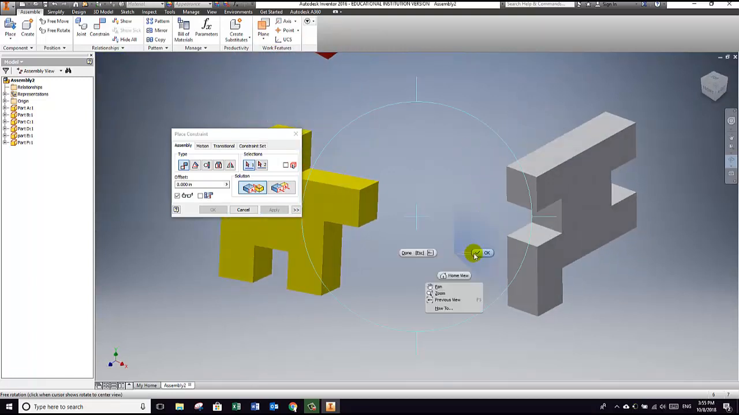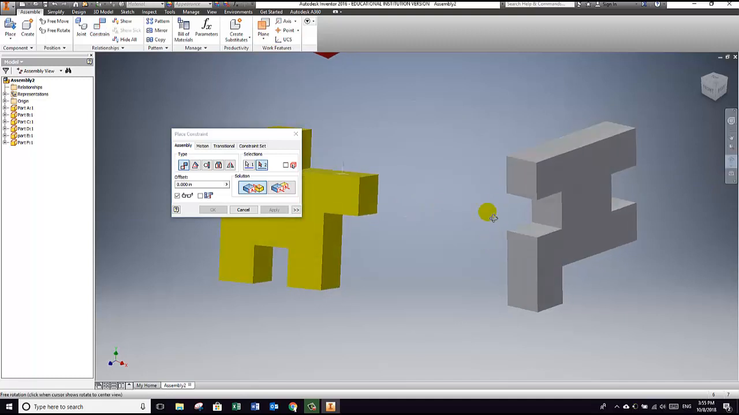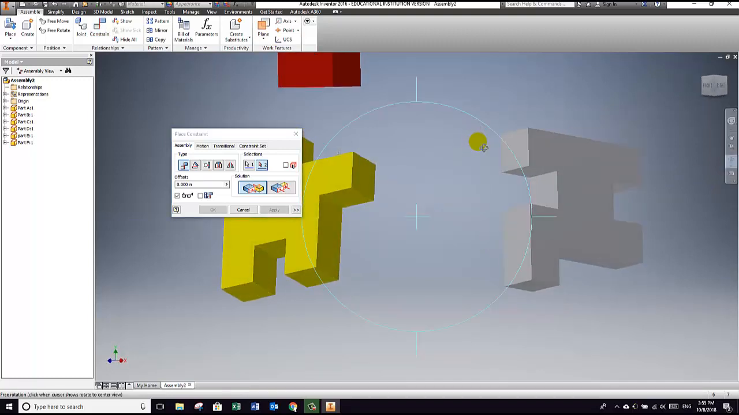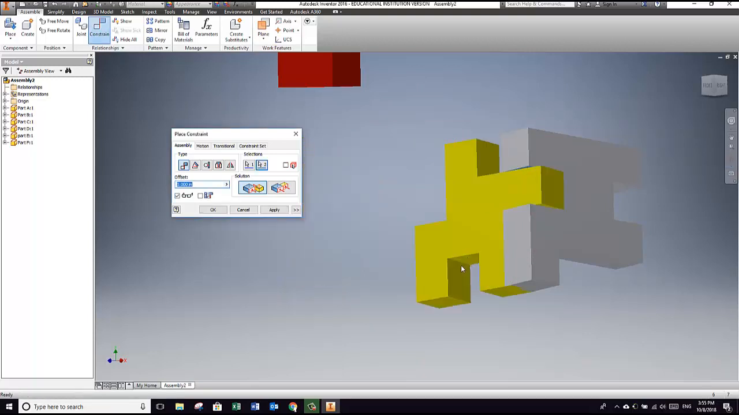So watch what I'm going to do. I'm going to click mate face to face, and I'm going to click on this surface, and then I have to tumble this over. It's just a click and drag, and then a right click, and I'm going to choose this face. And see how it put those together?